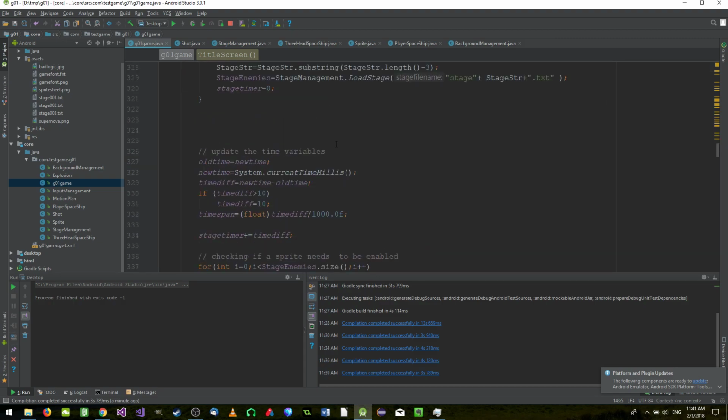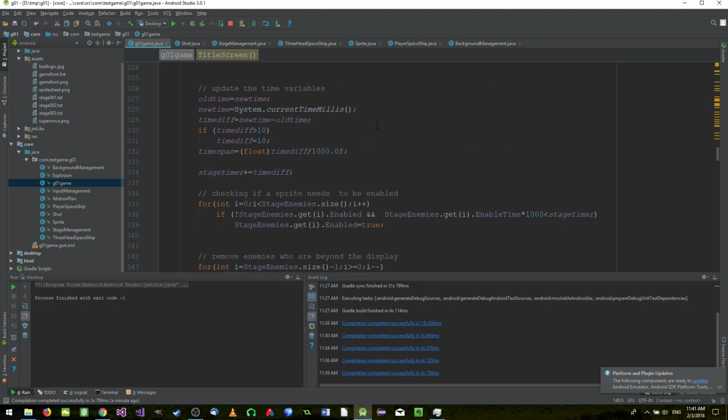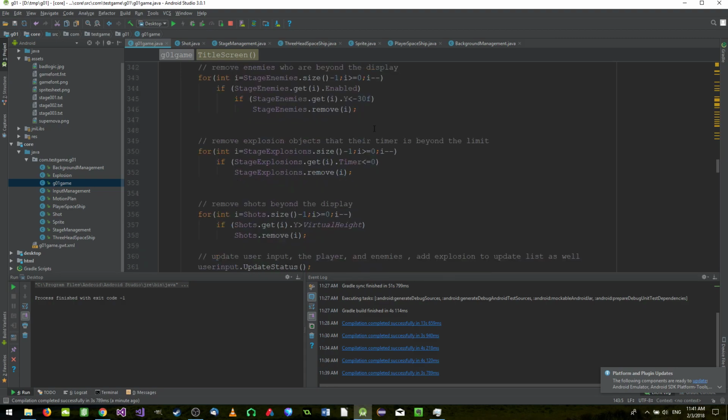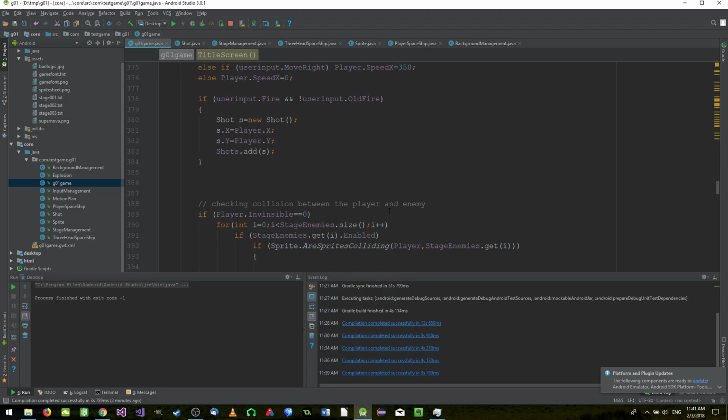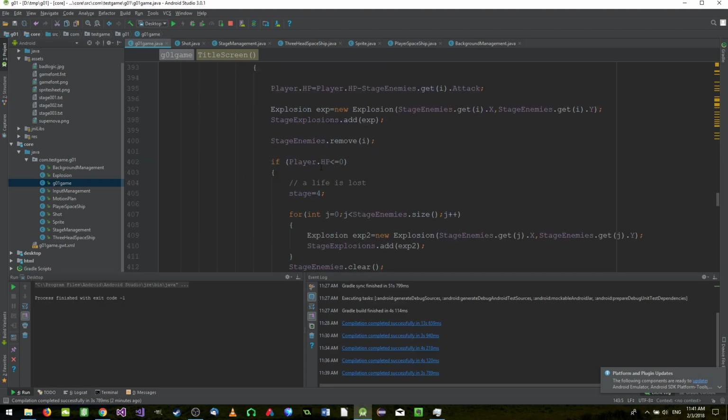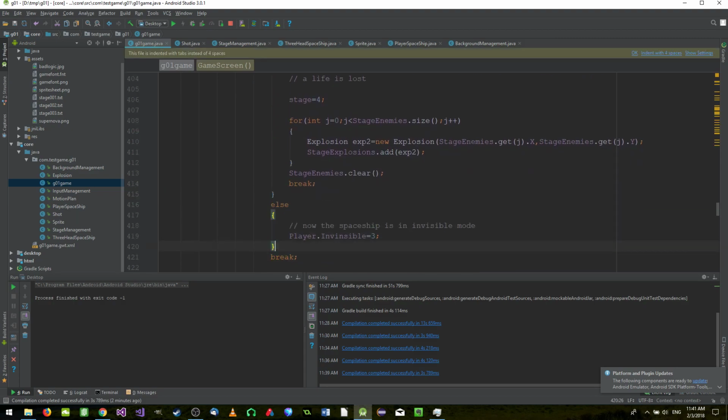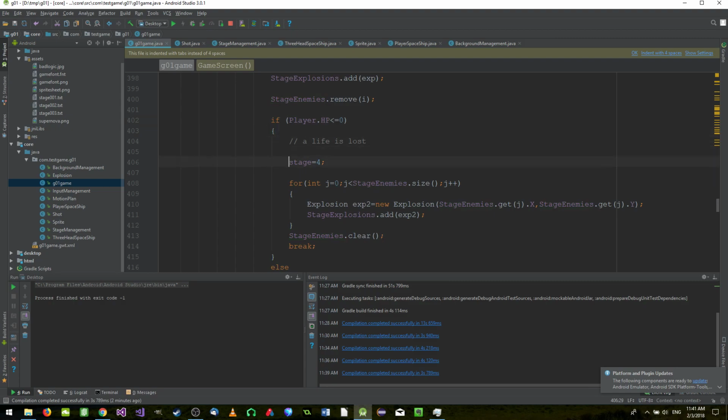Okay, so update the variables, checking if sprite needs to be enabled, remove enemies who are destroyed, remove explosion objects, update user input, process user input, check collision between the player and enemy. Yeah, this is what we need. So if HP is a life is lost, okay, so now when a life is being lost, we are gonna change the code here, right? So this was just for test.